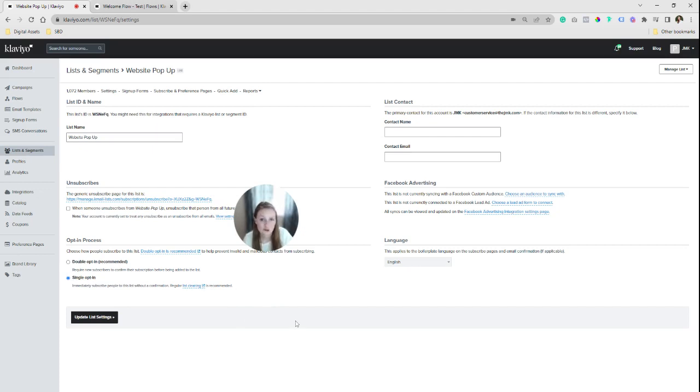One thing to note about that, you do have to change this for every new list you make. So be careful if you've got another list for a different pop-up, if you have a list for something else, single opt-in needs to be selected or else it's sending out that double opt-in message.